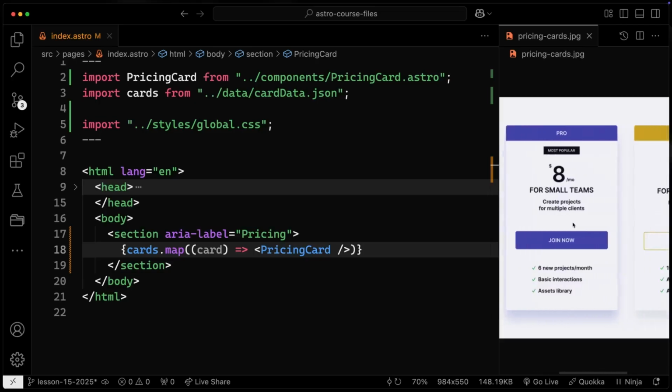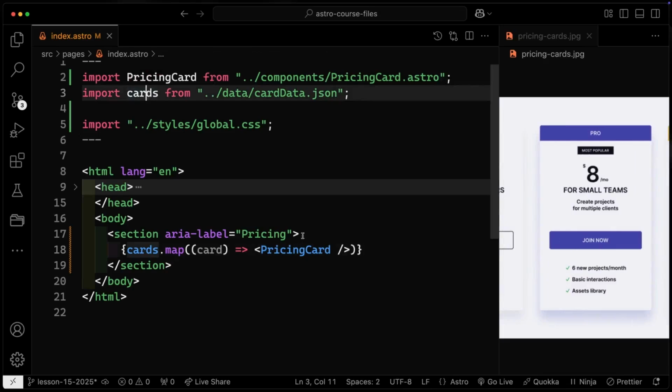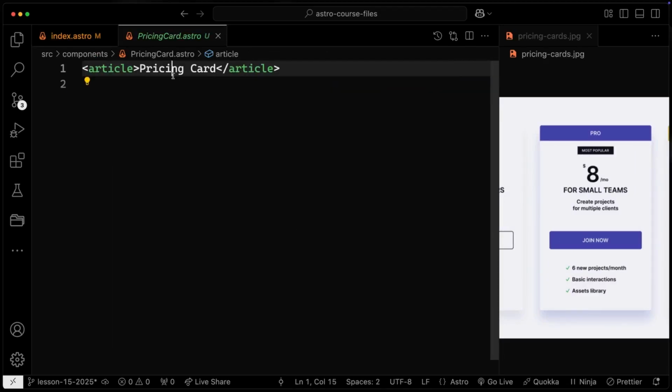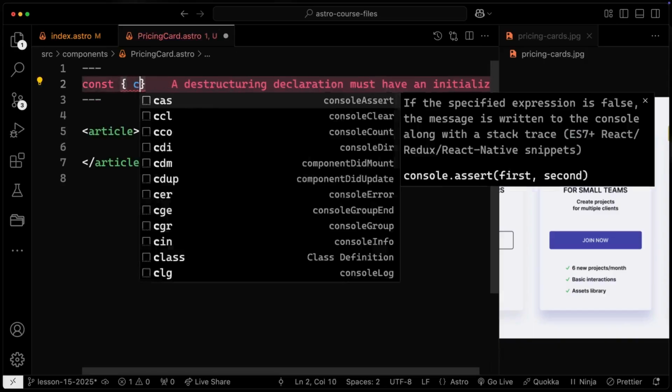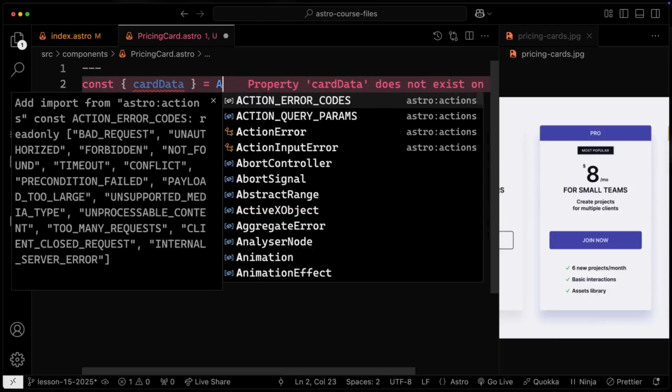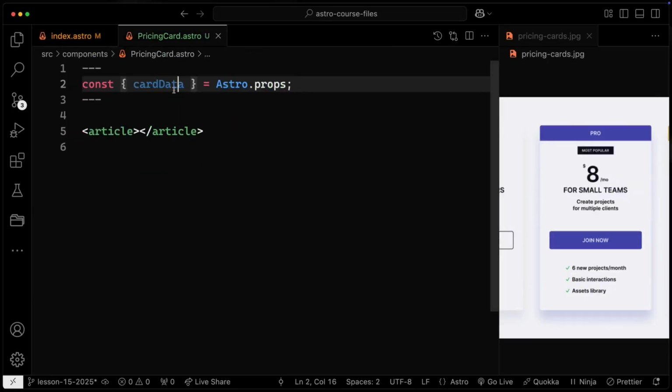So let's scaffold this out one thing at a time using the data we know we get right here. I'll open up pricing cards, and this is where we're going to do it. We might as well go ahead and pull in all the data. We'll call this card data. We'll get this from astro.props. So let's come over here, and we now need this to say card data. We're going to pass in for each of these the whole card. All right, so now over here, I should get all that right here.